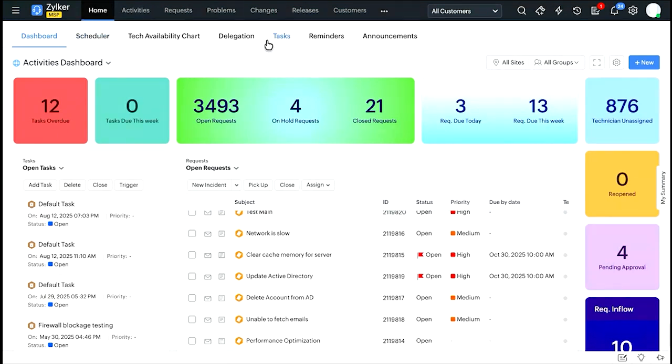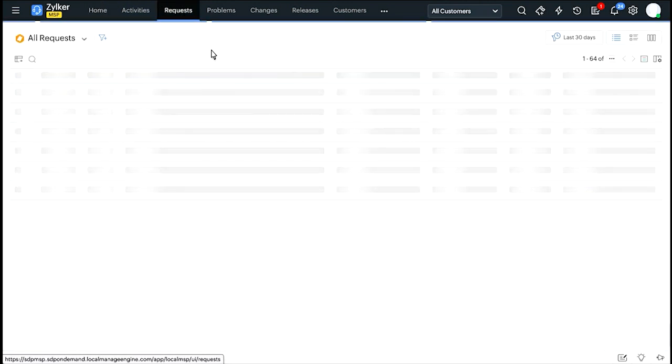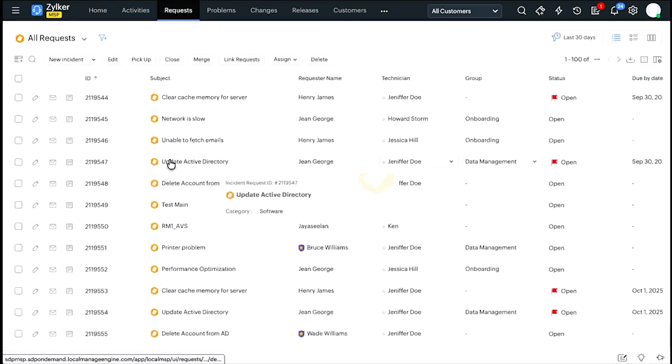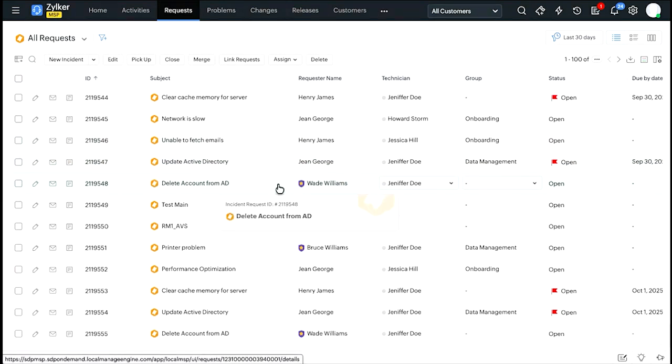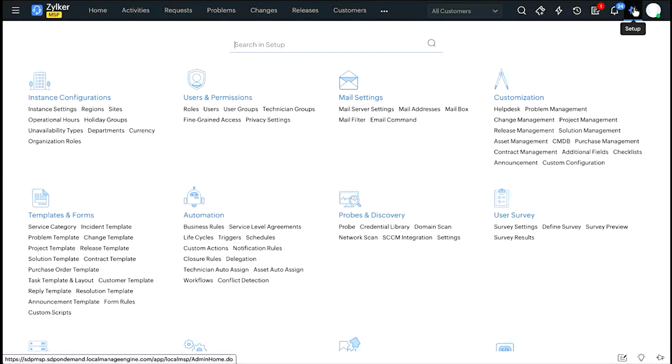Right. Further, I can check out the different modules such as requests, where all the incoming tickets from different customers are arriving, right? So now talking about customers, how do you onboard your customers into the application? But before all that, let's check out the setup and see how you can configure the instance configurations, right? So under the setup, you can find out the first option called instance configuration.